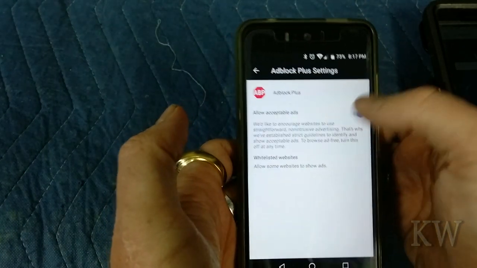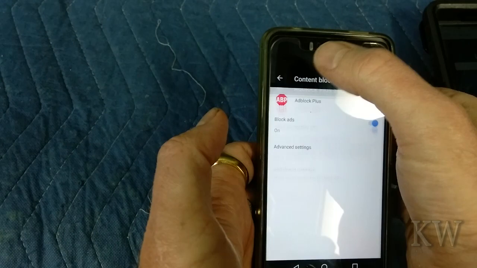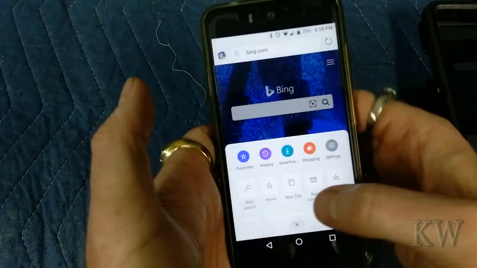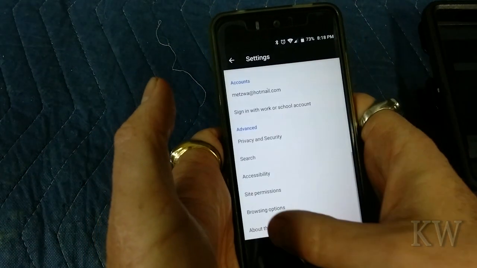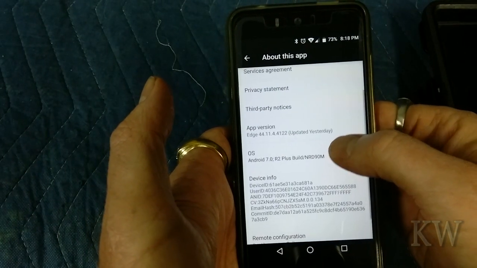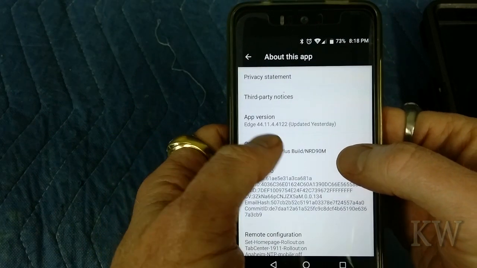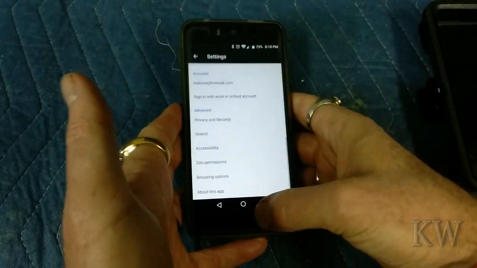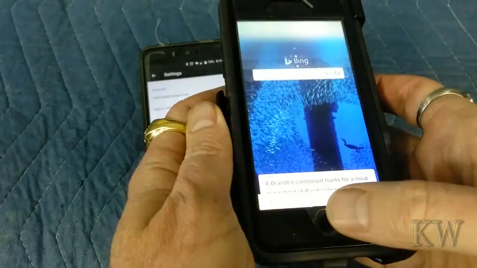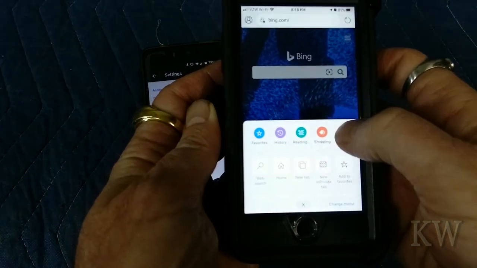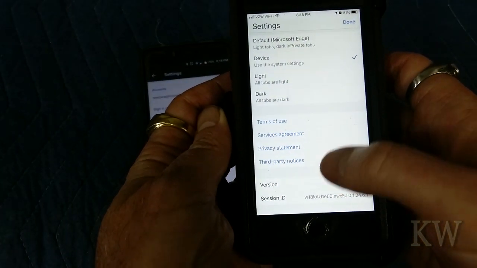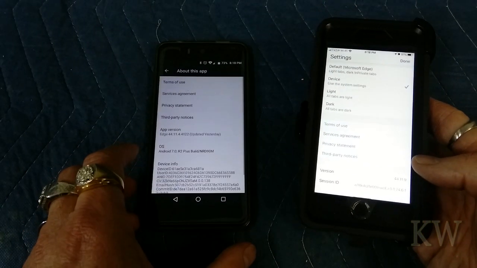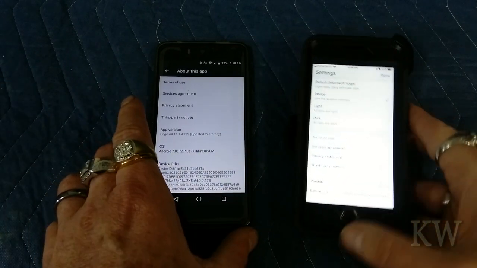Advanced settings, you can allow acceptable ads. You can add to the whitelist. So it's basically the same as Google Chrome on the phone. Very nice. And if you look at the versions, let's go back into settings here, about this app. Let's see, app version, Edge 44.11. This is for the Android, as of today. And the iOS version is, let's see, settings, version 44.11. So this one is 44.11, and this one is 44.11. So basically the same version, or at least the same release.